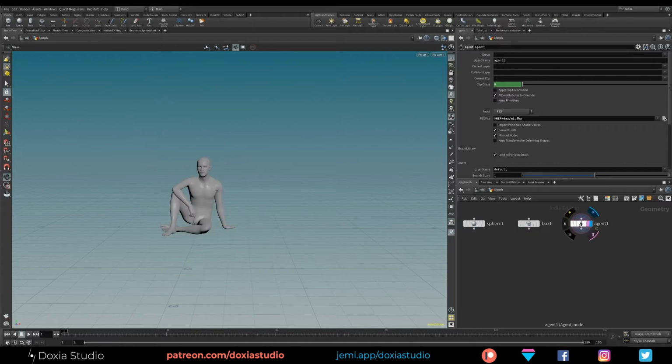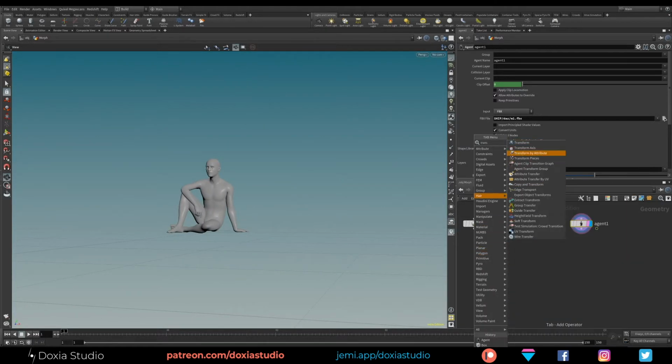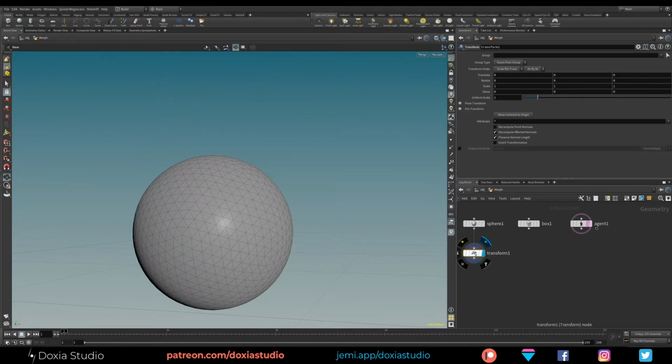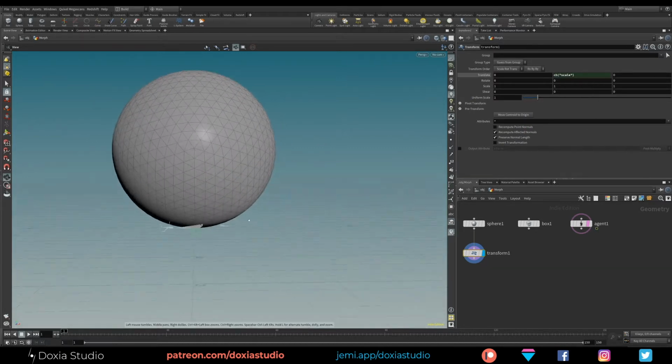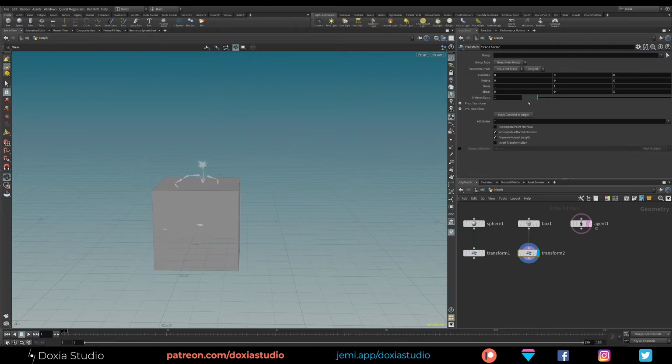So as you can see, our agent, our man is on the floor. So let's put everything on the floor. Let's place a transform here. Let's use copy parameter and translate here. So our sphere is on the floor and our box, copy parameter. Here we need to divide by 2. Okay.